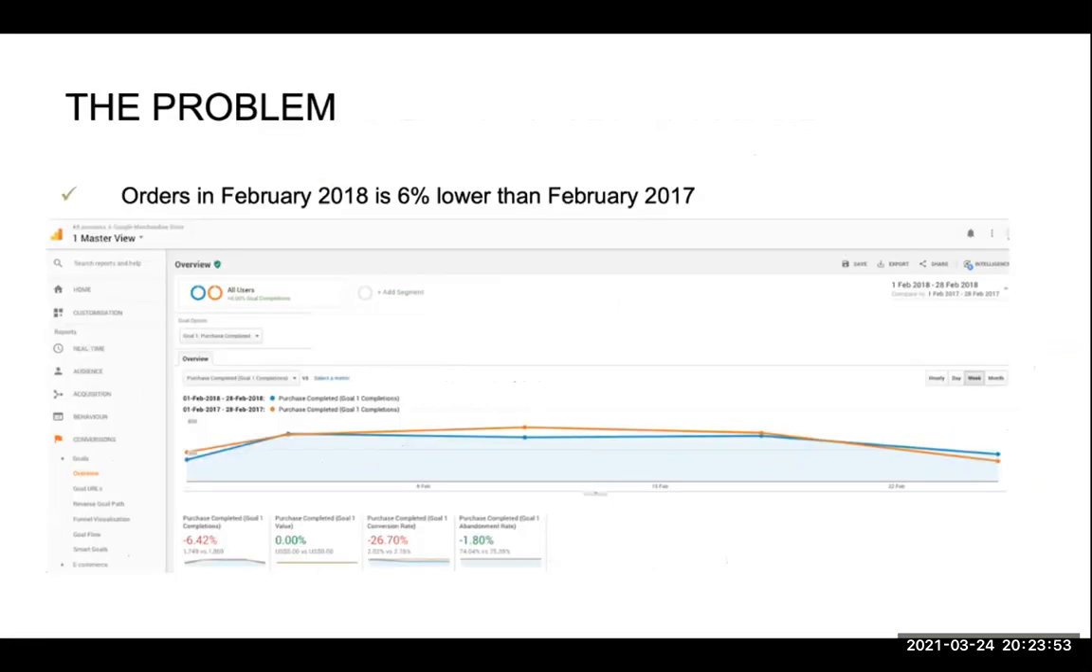So it says that orders in February 2018 is 6% lower than February 2017. So you can actually see it here. Here it is, it tells you. When it says orders in February 2018 is 6% lower, you can see it here because there's a negative. And this is the purchase completed goal. You can go to the goal section to see whether or not persons are making a purchase. All right.